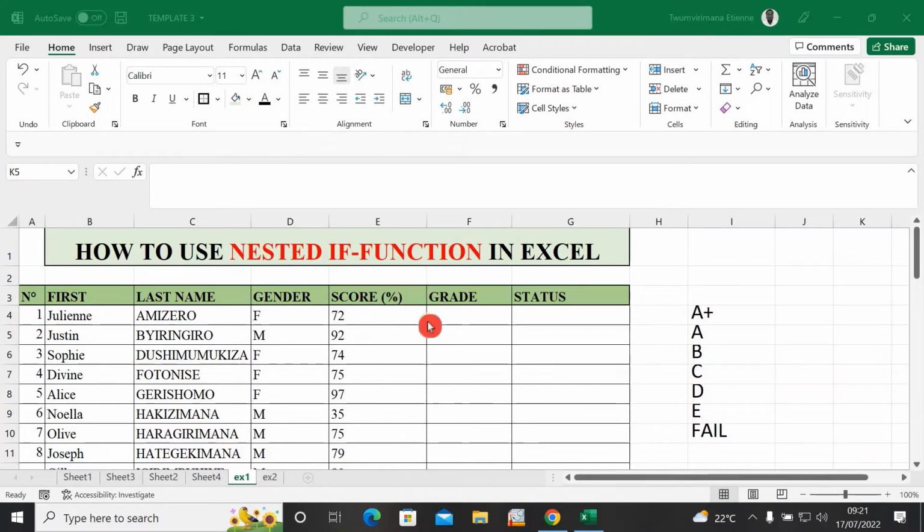And this is the old version. If is the old version of ifs, and I have made a video about ifs function, and I'll pin it down here. This nested if function can be used to assign grades too. Maybe you just want to assign grades with multiple arguments, and here there is A plus, A, B, C, D. You can just assign them using nested if.